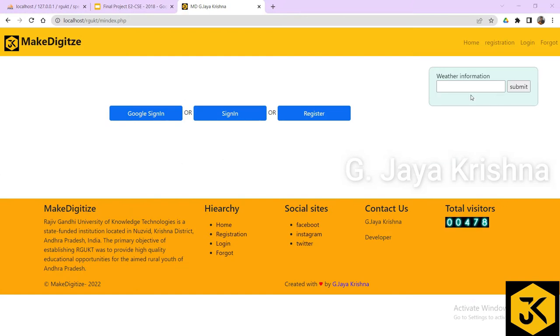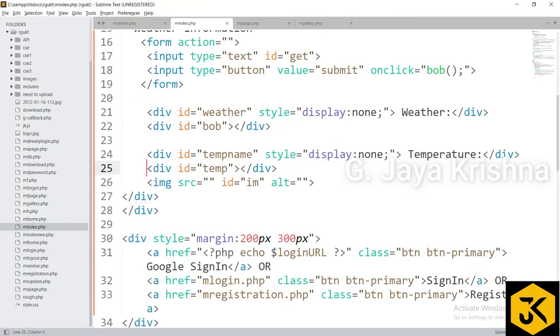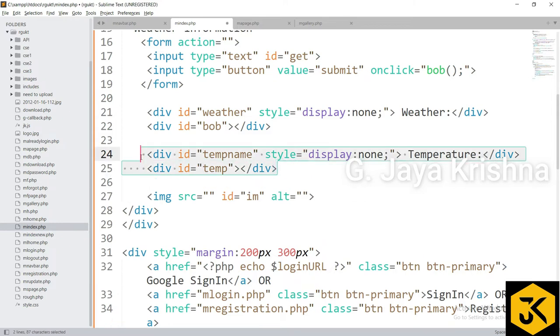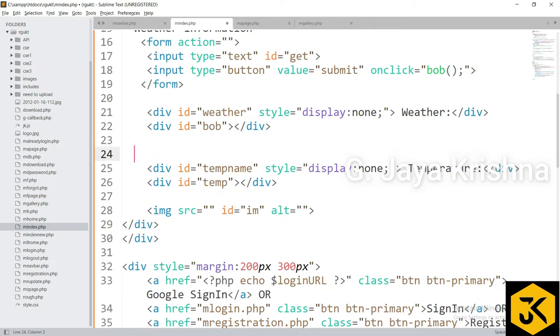Now by default it is displaying none, but whenever the user clicks on this submit button, I need to enable it. For that, I will try to access this particular ID and make it enable. Before that, I will try to align these two in one particular division so that it looks good for you whenever the data is displaying.